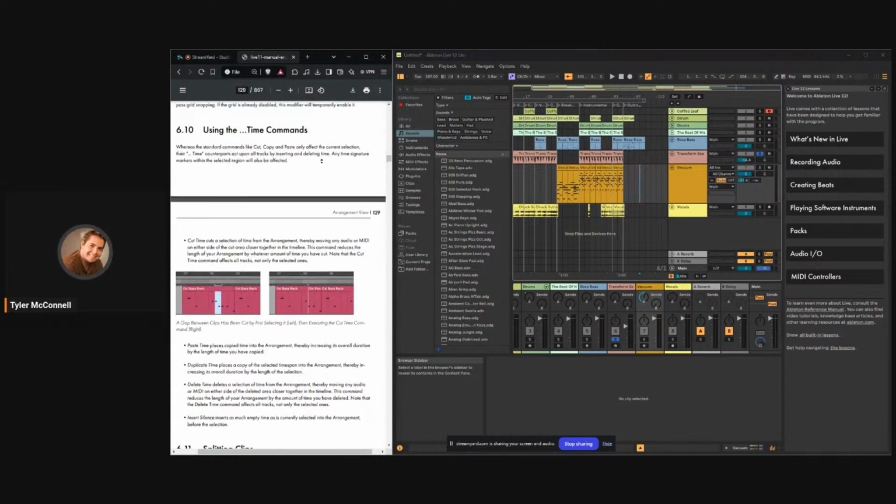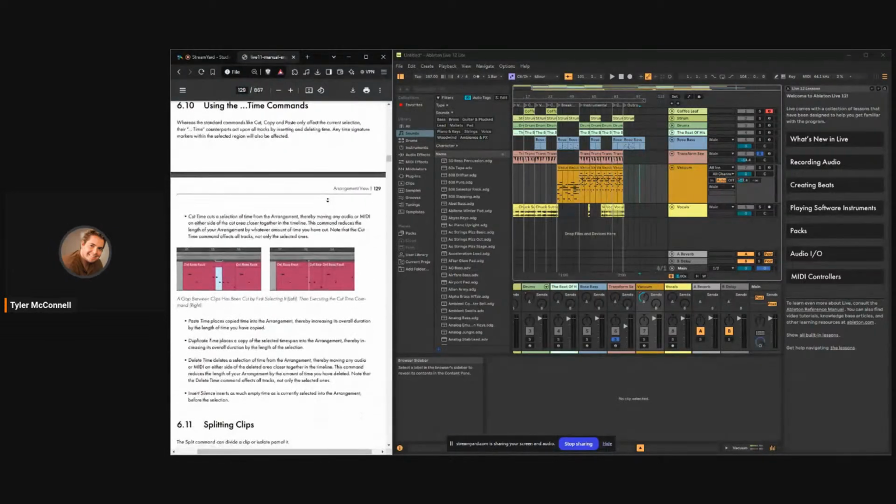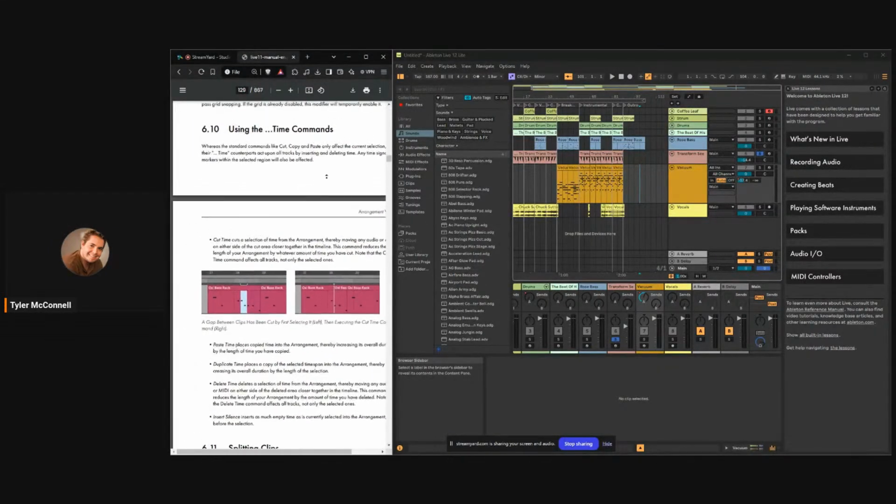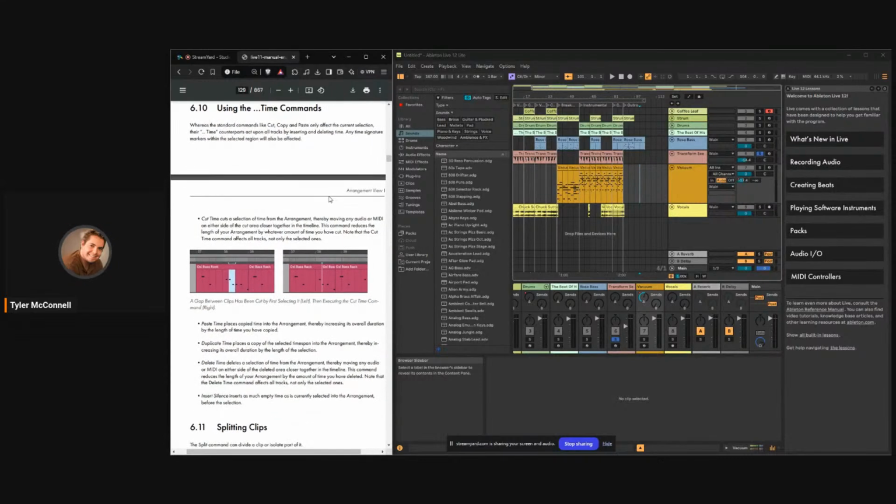6.10, using the time commands. Whereas the standard commands like cut, copy, and paste only affect the current selection, their time counterparts act upon all tracks by inserting and deleting time.